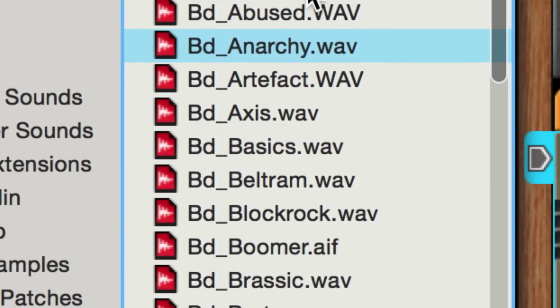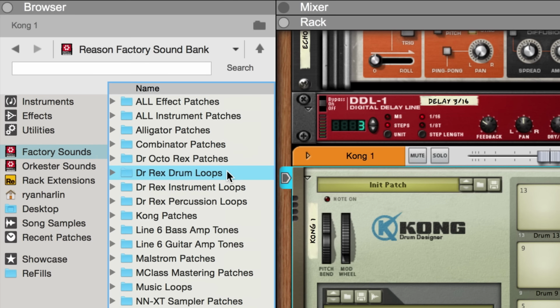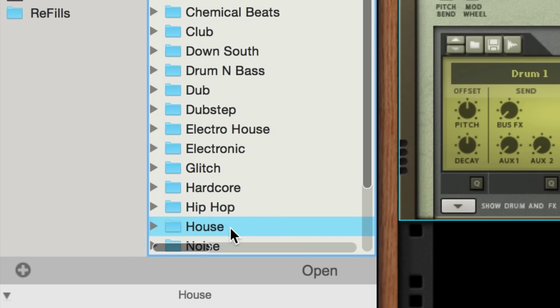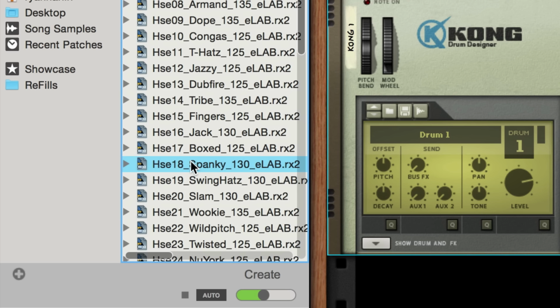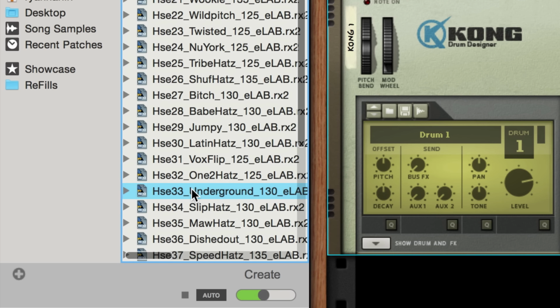Instead of exploring single samples in the factory sound bank, let's instead listen to full Dr. Rex drum loops. I'll go to the house folder and find a full loop that includes the kind of kick drum sound that I'm after. That's too small sounding. That one's probably too aggressive sounding for deep house. Yeah, that's a nice kick. And most importantly, it sounds good with the other drums around it.